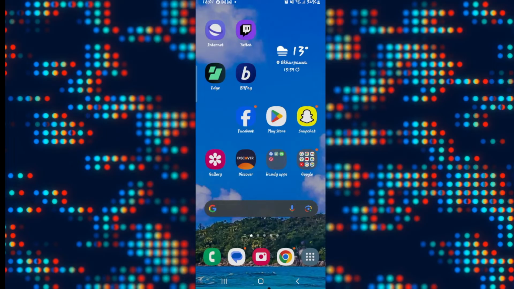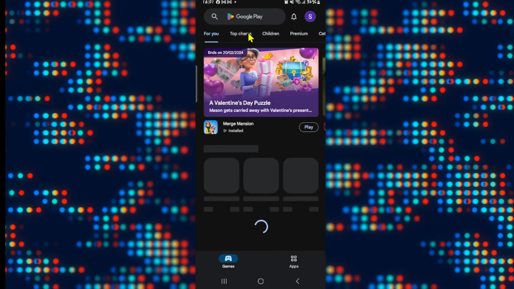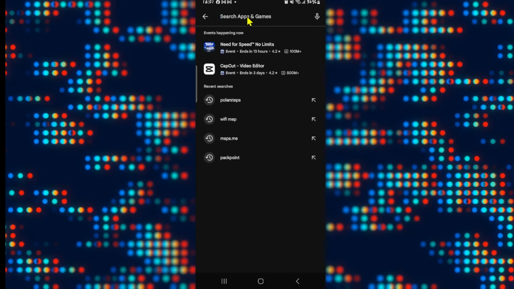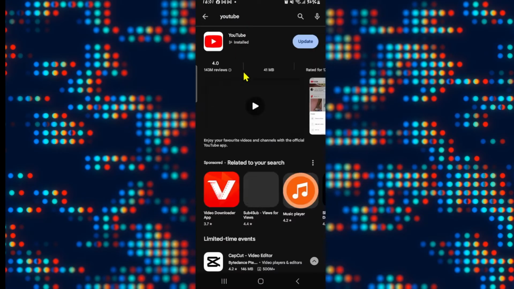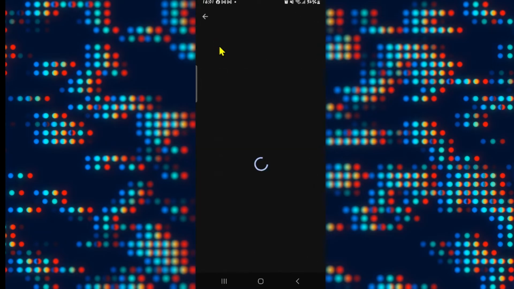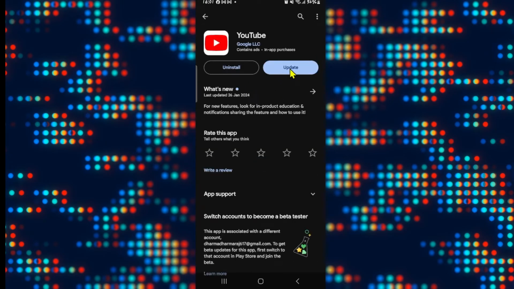Now, the YouTube application comes pre-installed on most devices. However, if your device doesn't have it, then open up the iOS App Store or Google Play Store depending on your device. Then tap on the search box and just type in YouTube and start your search. Once you find the YouTube application, go ahead and tap on it and you will see the install button.